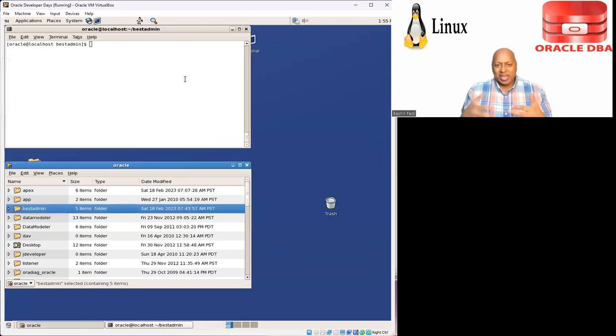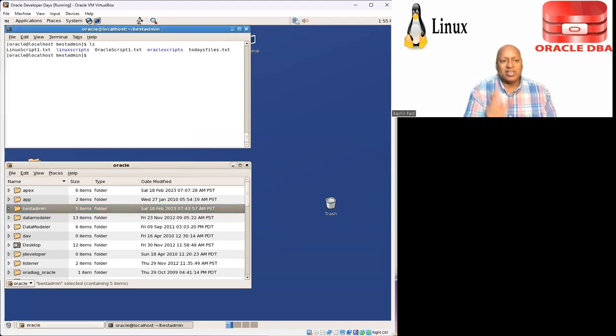How do we do it in the command line? What would I type to be able to list those files? ls is the basic command that's going to list the text file, text file, text file, and you can notice it's in blue in this case. Those are the folders or the directories. So Linux scripts is a folder, Oracle scripts is another folder.